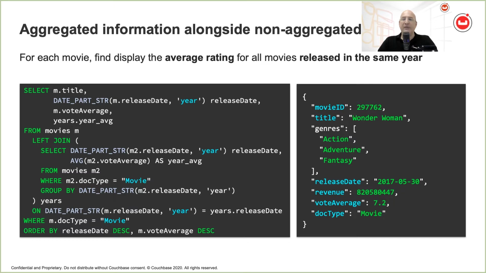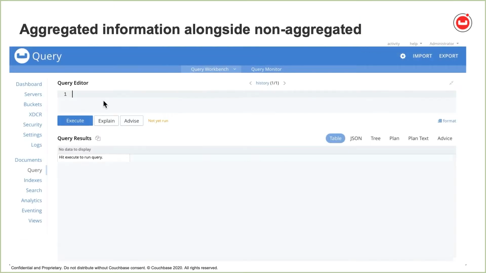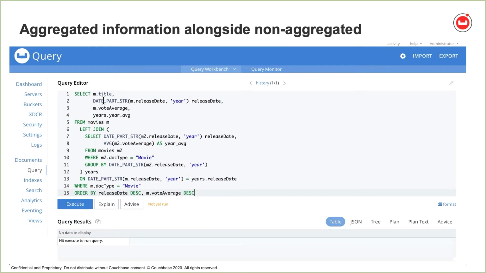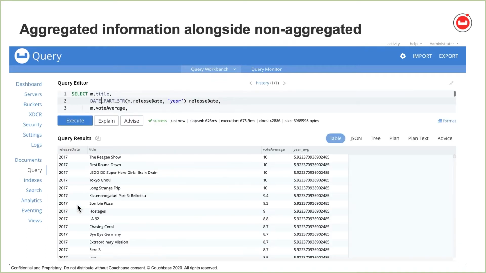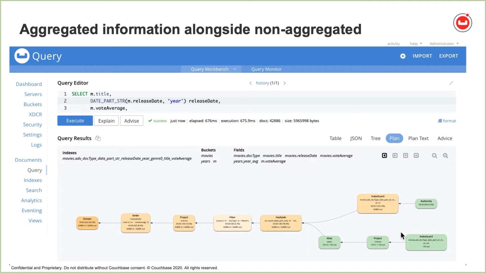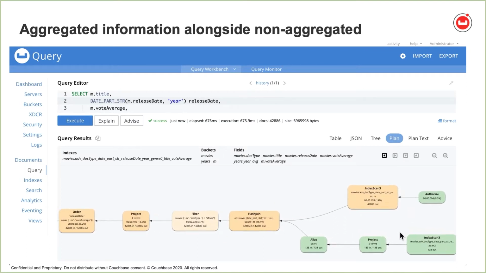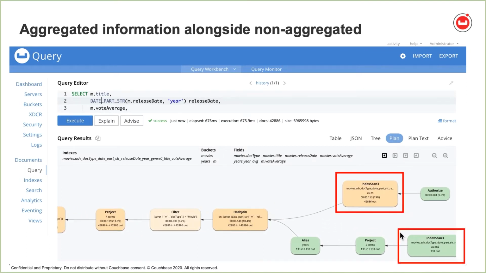Let's see how the output looks like. So we copy this query here and execute it. And you can notice the year average column that gives you the average vote of all the movies of year 2017. Let's look at the execution plan. And you'll notice that there are two index scans here and a join that joins them together to get you the result.